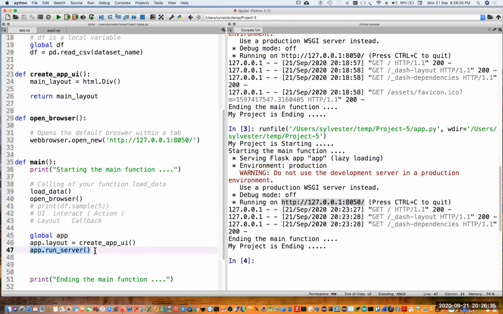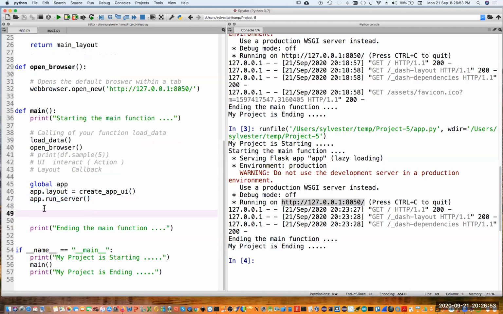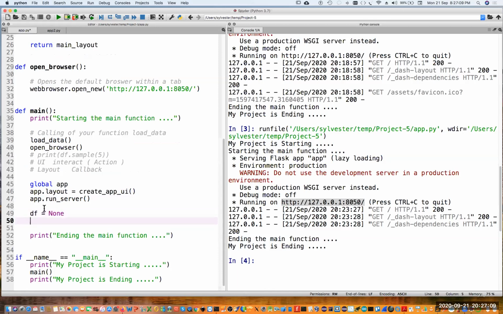The reason is that if I write any statements after line 47, they will not get executed, guys. Point to be noted. Why? Because my web server is still running. So you should only write those statements for deallocation of your memory. And what I want to deallocate are my two global variables: df equal to None, and app equal to None.